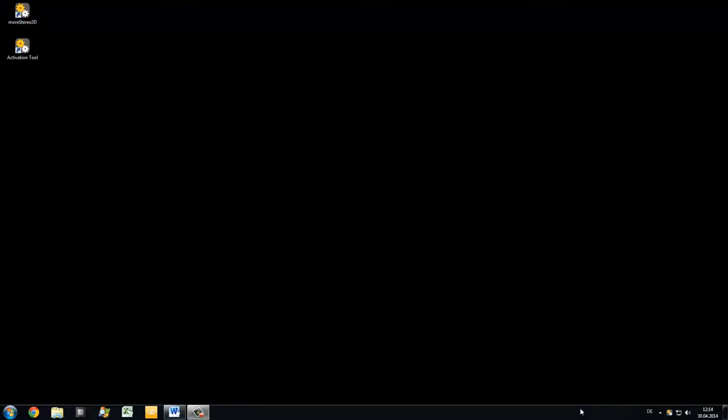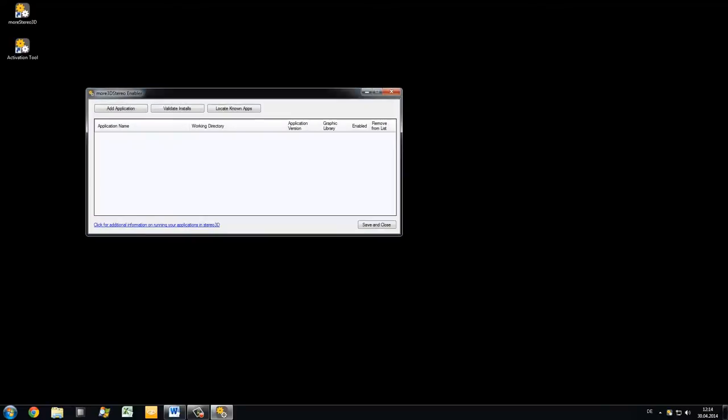See the new tray icon right next to your system time. Right-clicking it reveals a context menu. Please select More3D Stereo Enabler. This small app lets you choose which application to convert to Stereo3D.